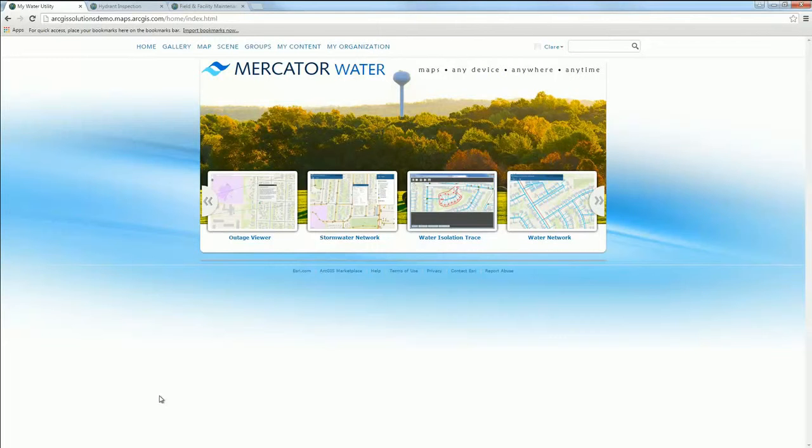my service, I can log on to my ArcGIS organization to begin to create the maps and apps for my hydrant inspection workflow. I've signed into my organization, Mercator Water, and right from the home page, I'm able to see some key maps and apps that are used in my utility. This includes the water and stormwater network viewers, as well as a mobile application, the Water Isolation Trace, which can be used by field crews in the event of a main break to determine which valves to shut off and which customers and hydrants are affected by the shutoff.